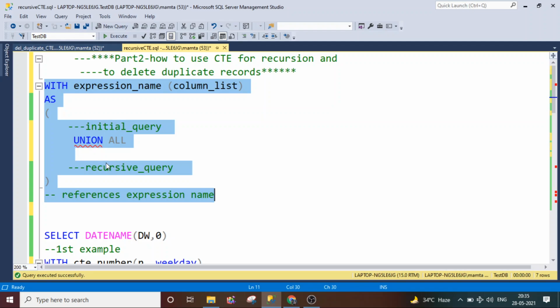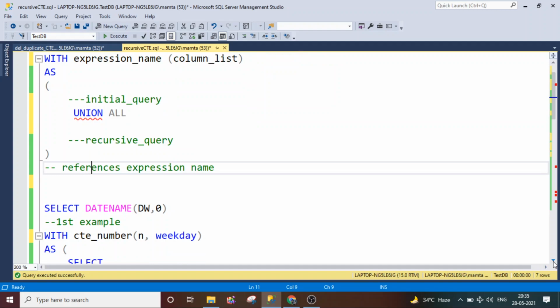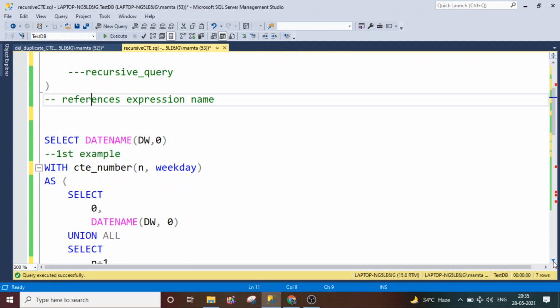The recursive query is something which will be recursive in nature, which will be executed multiple times, and it will take the reference of the declared CTE itself. Okay, so let me demonstrate one example. Before that, I'll execute this.